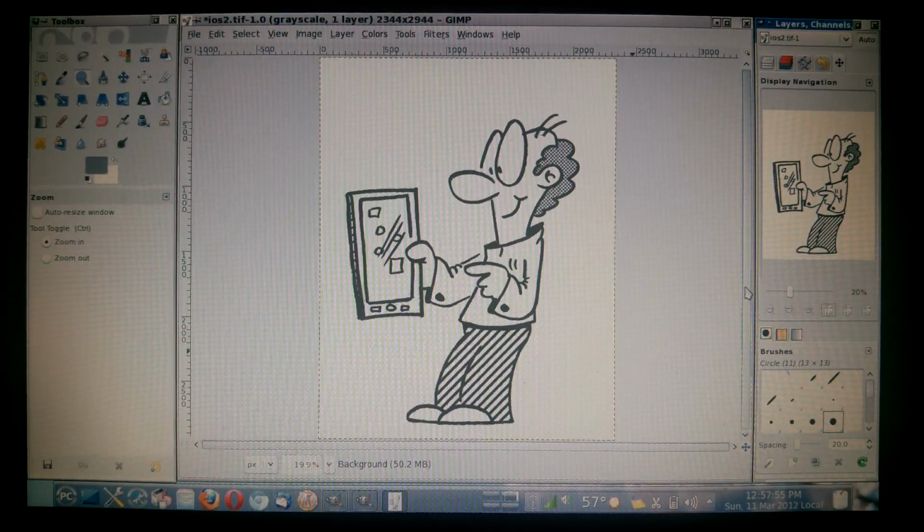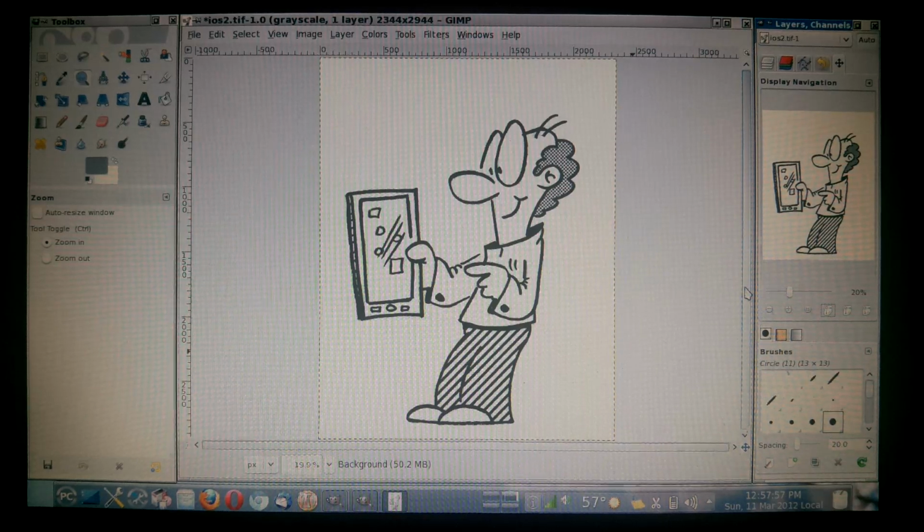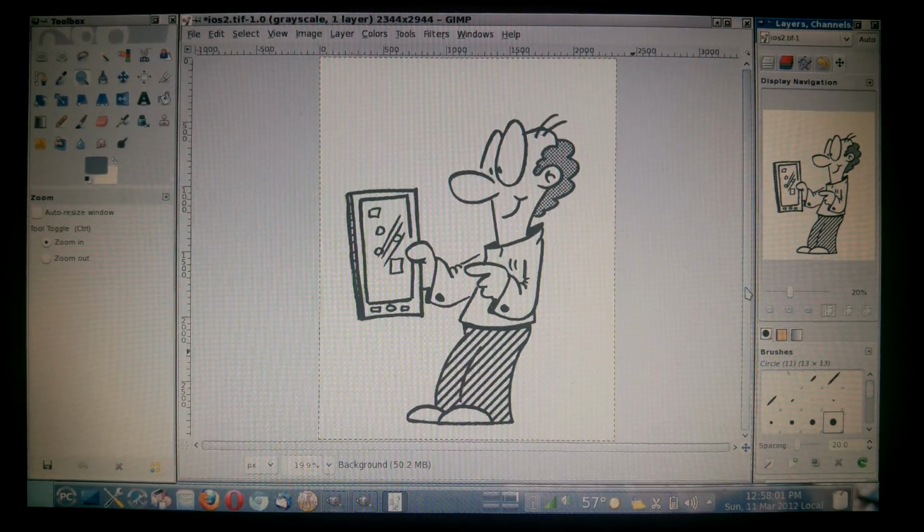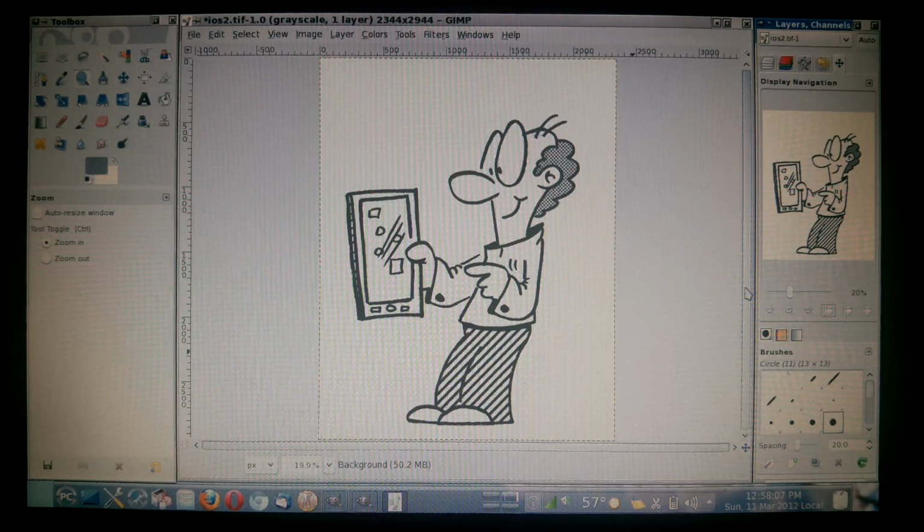So if I want to break up the monotony of black and white, black and white, I can then add a nice little pattern that'll reprint in newspapers and also add a little bit of life to the character.